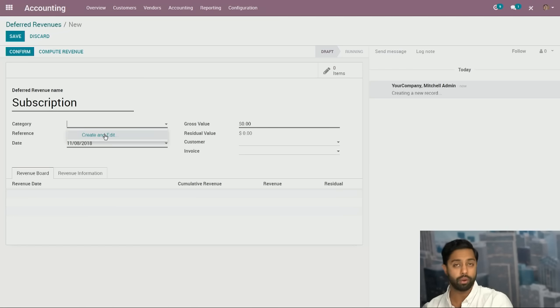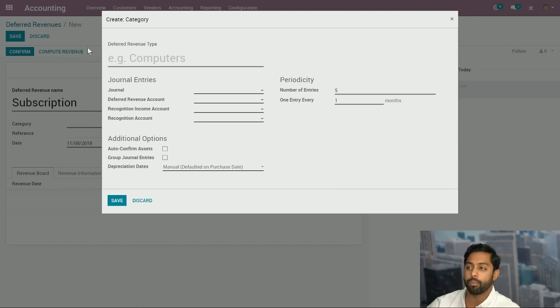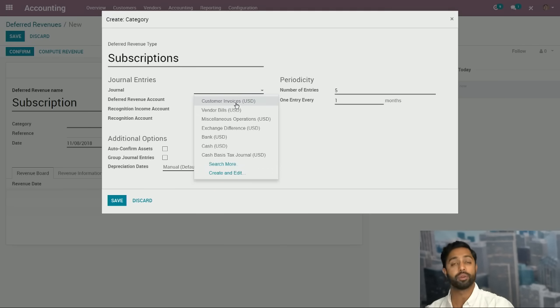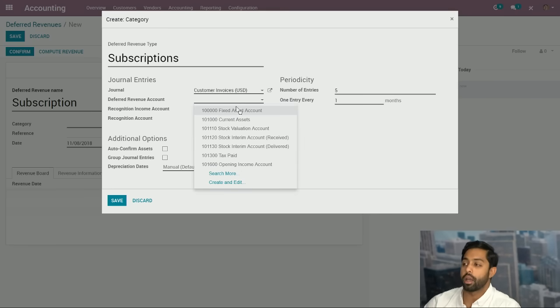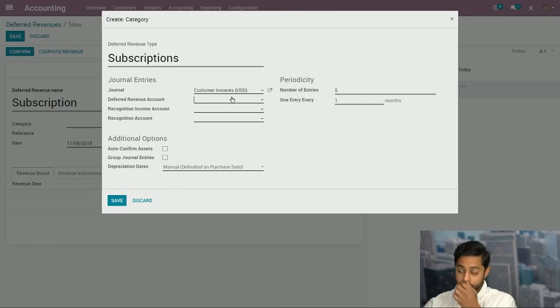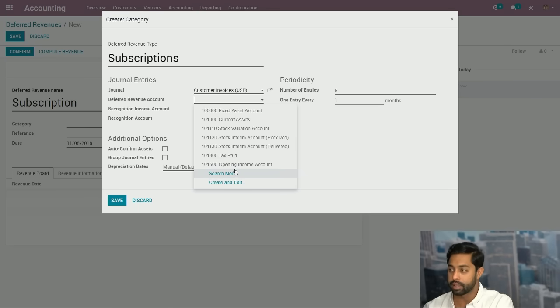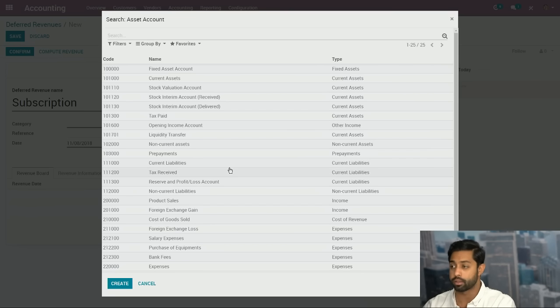And again, no category. So as you can see, it looks fairly similar, right? So you're going to create the same type of deferred revenue type, and I did not spell that properly. Here you go. And we're going to say these are subscriptions. Again, they're going to go into our customer invoices. And in this case, we're going to go into our prepayments because that is what a subscription is.